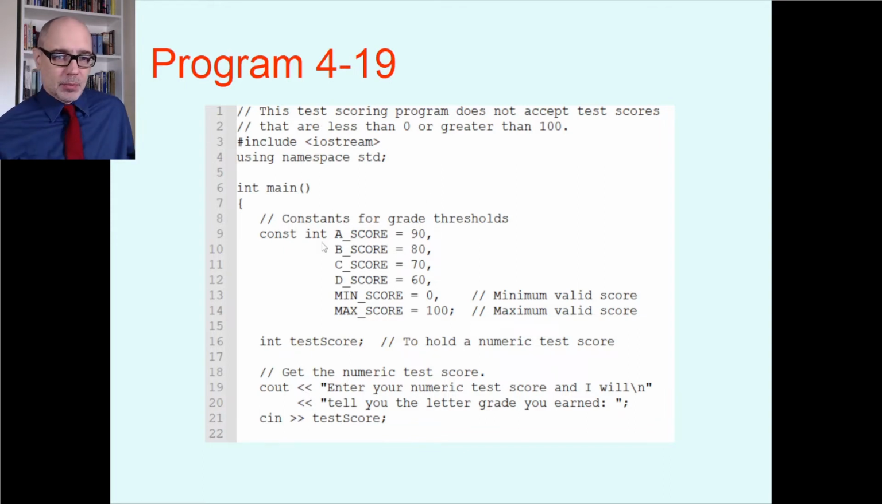Like we've seen before, we have some constants for the letter category cutoffs, but then we also have constants for min score, which is 0, and max score, which is 100. And then a variable for the input, and the prompt to the user, and you send in a test score. We've seen this before. And again, the interesting thing is on the next slide, what do we do with that?